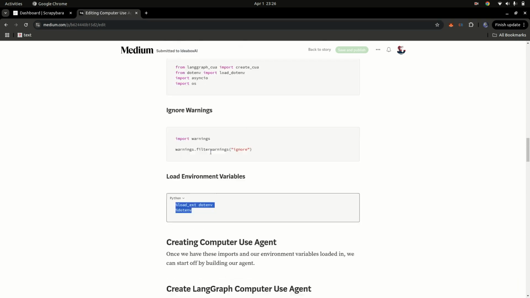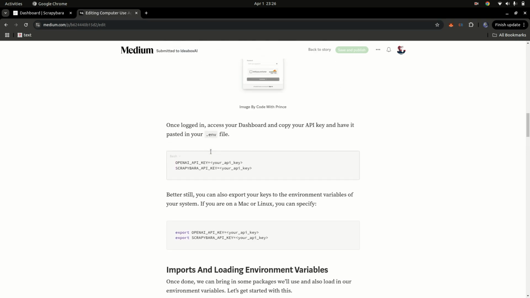And then create an environment variable, which is scrappybarra API underscore key, and then paste in your key in there. Okay, so make sure that you have this naming convention.